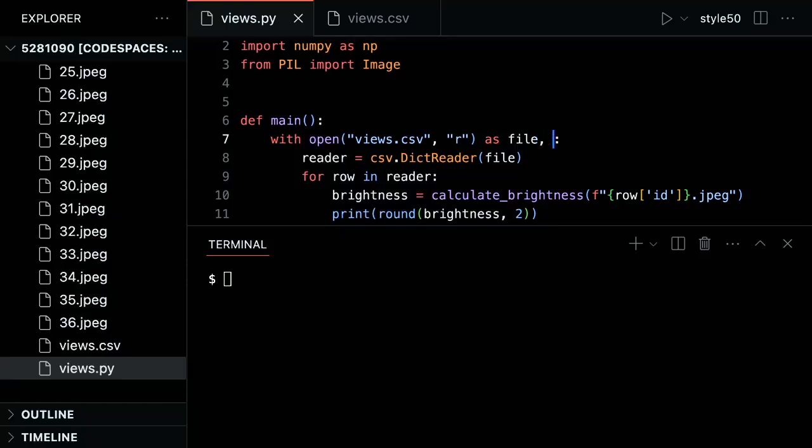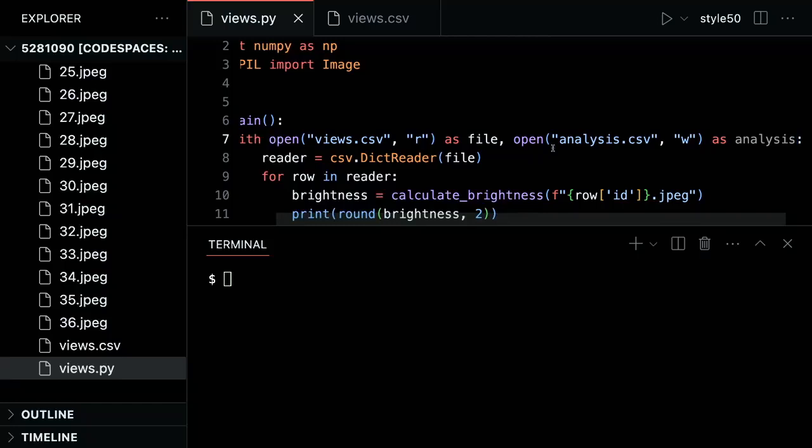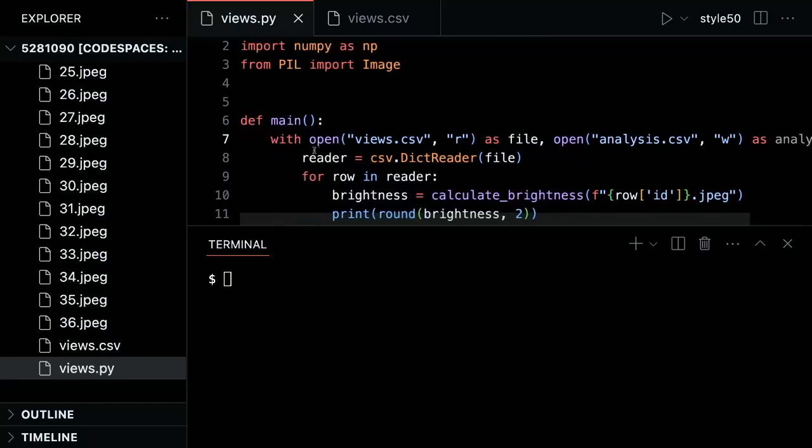I'll type comma, and then open again. Open, in this case, maybe a new CSV called analysis.csv. And I'll open this one, of course, in writing mode. W here stands for writing. And I'll give this one a name we can use inside of this indented block of code that's part of this with block.